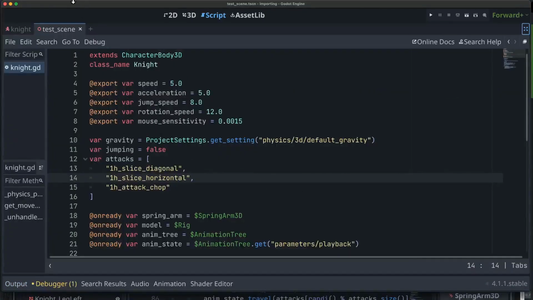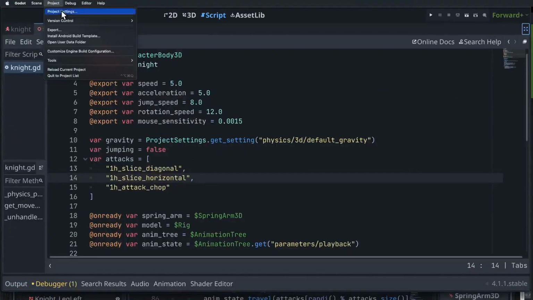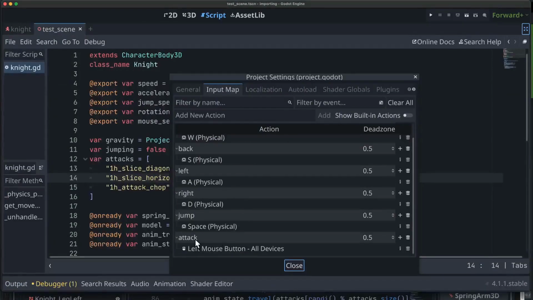Right, how about the attack animations? Well, if I go over here to my project settings, I'm going to add an attack action, which we're going to use the left mouse button for.